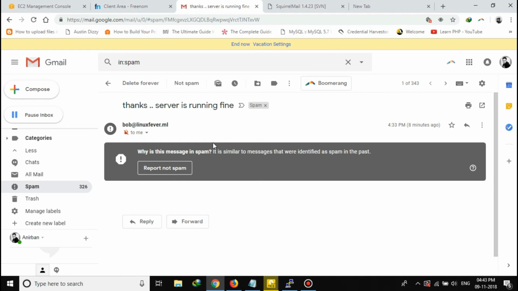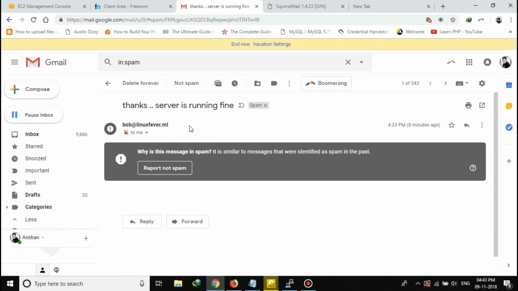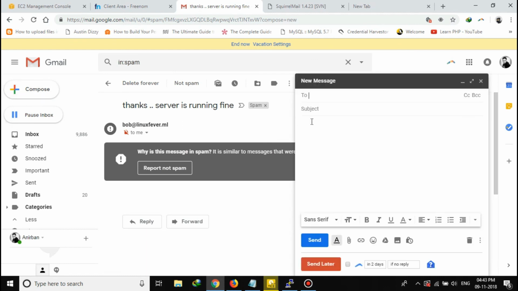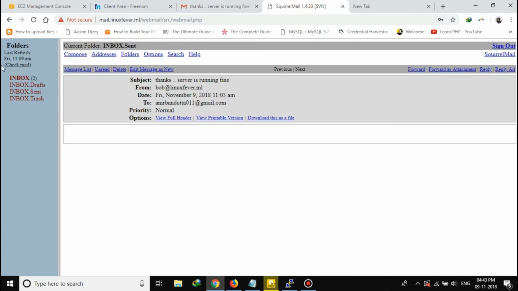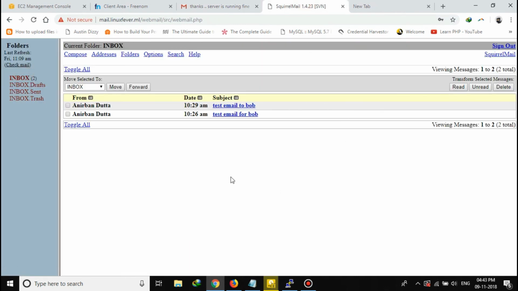For now, we'll also try to send an email from this Gmail account to my webmail server, and let's see if we can get the message. Okay, just send this one, and let's see if we can get it in our Squirrelmail. So if we go to the inbox and check email, it has not appeared here. Looks like the mail is still coming.